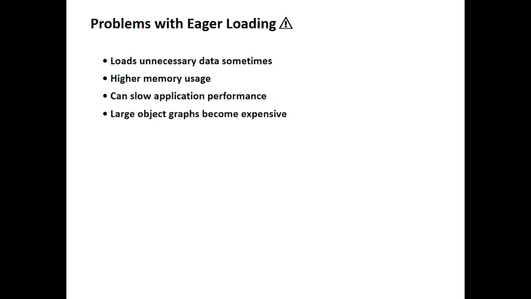access to related entities. But it loads unnecessary data sometimes. If you don't need the customer details upfront, it's loading unnecessary data, right? In that situation, there is higher memory usage because we are loading the order details and all the associated customer details. So higher memory usage is required. It can slow application performance, and large object graphs become expensive.